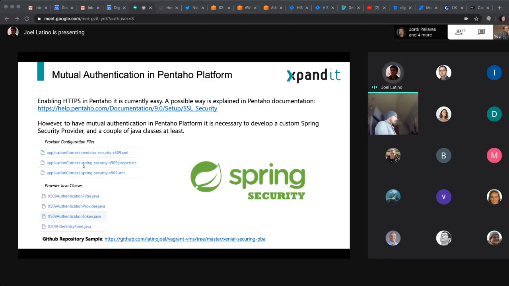You can copy and paste, for example, in the system folder in the Pentaho server. You have, for example, these files for JDBC or LDAP. What I did is copy the ones for JDBC and renamed them, and I developed a few more classes to capture the certificate from the client side, and I enabled these classes inside these XML configuration files. If you really want to go deep and analyze this, you can have a look at this repository. Okay.